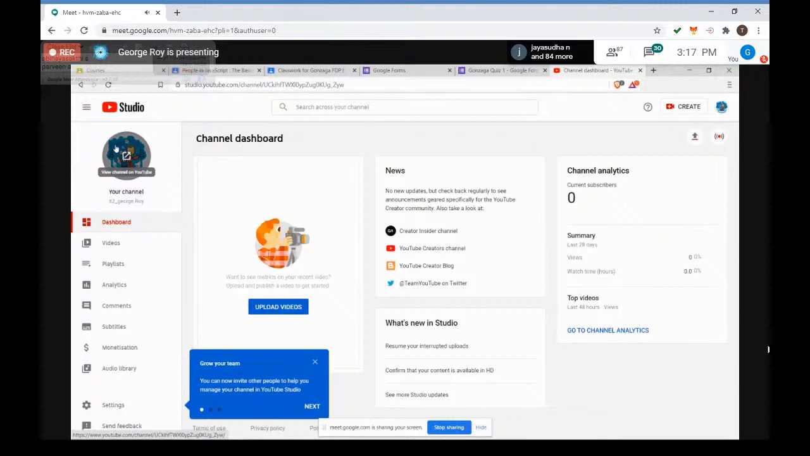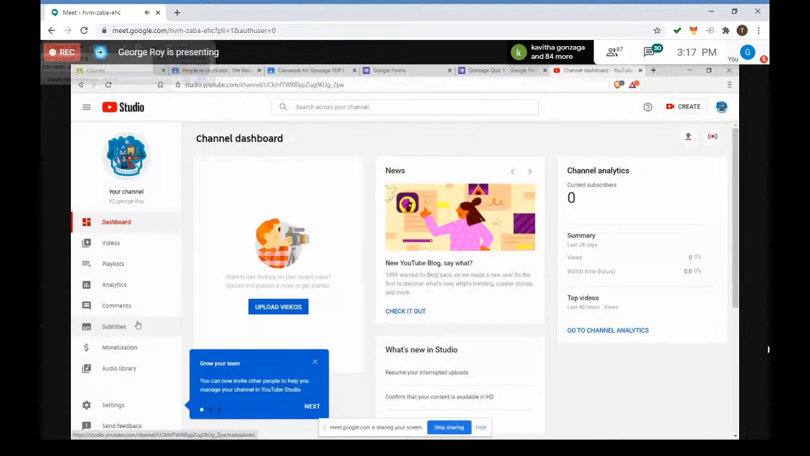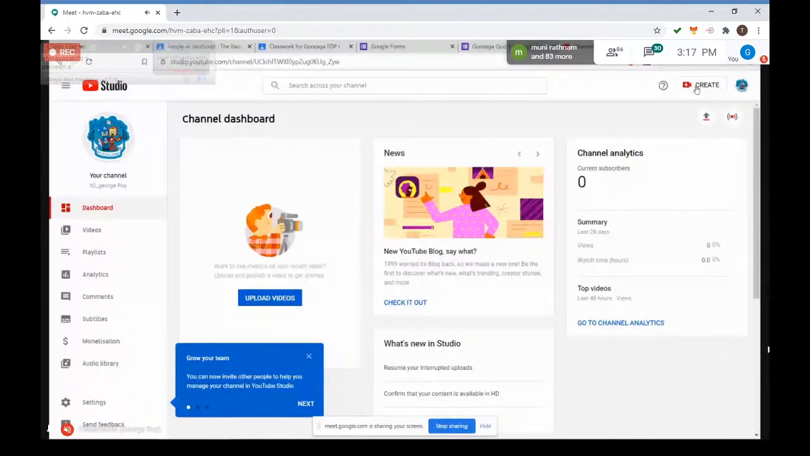And the most important thing you have to do right now to have a live stream is click this create button. When you click this create button, you can do two things. You can either upload videos or you can go live. Right now, our intention is to go live. So we are clicking this go live button, and immediately it will take you to this page.